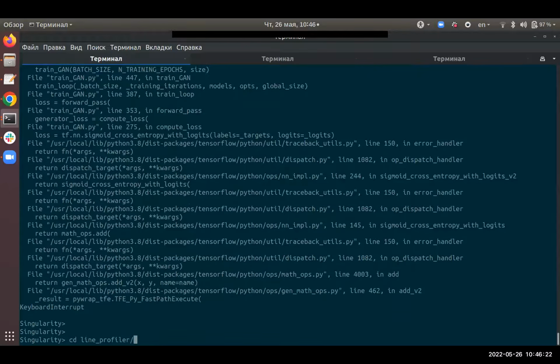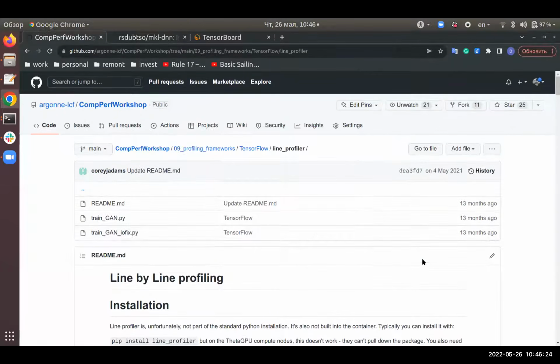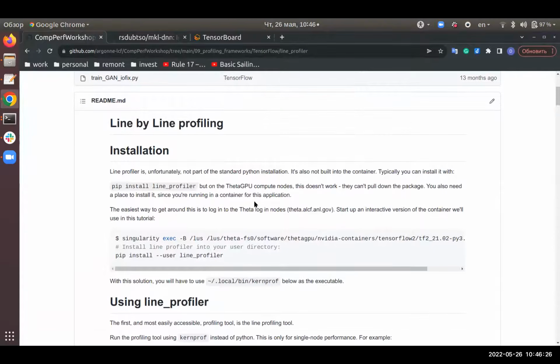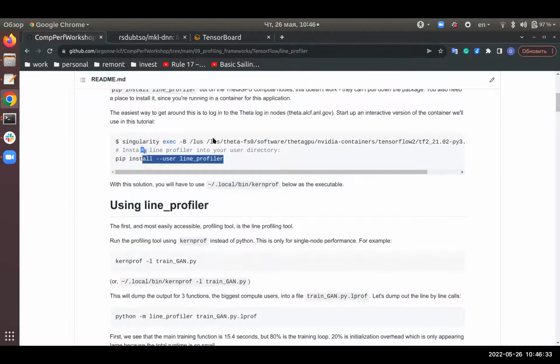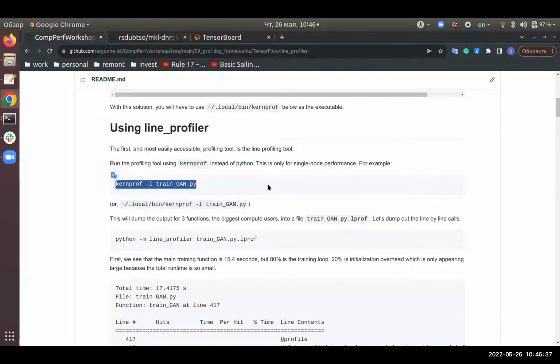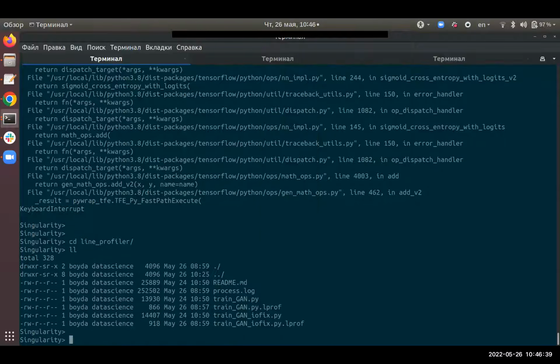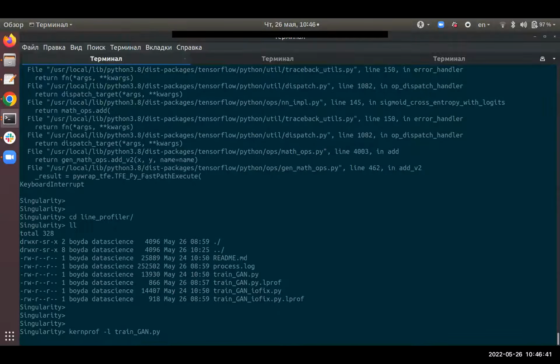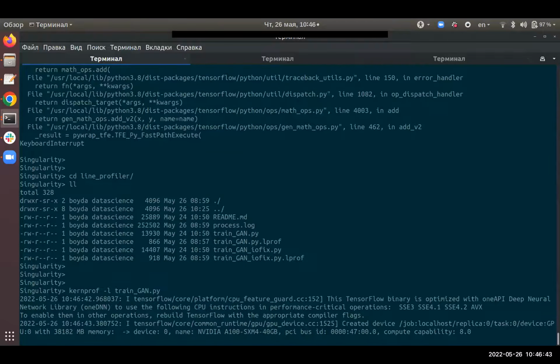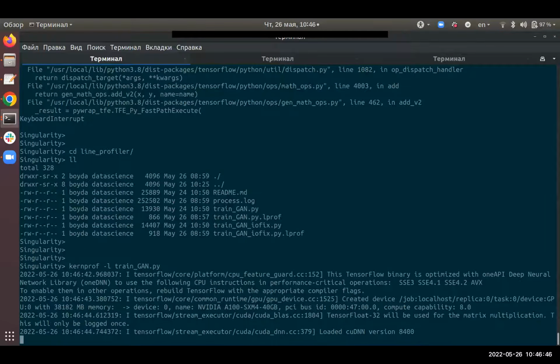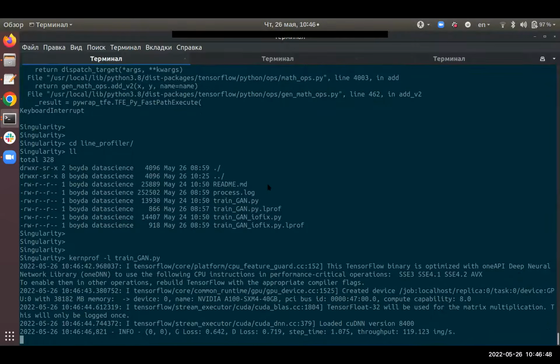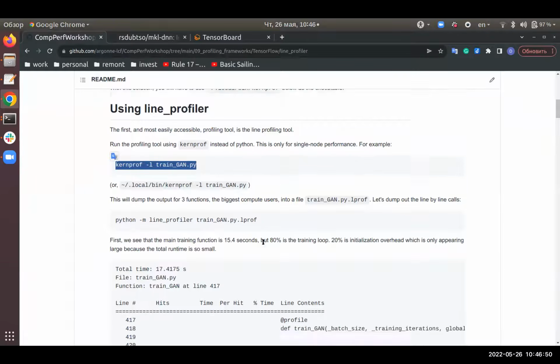Let's go to the line profiler folder. If it is not installed, you can install it with pip locally with the user. I'm already in a Singularity container, so I do not need to execute another one. In order to generate the profile, I need to run kernprof for my script, and it will do some operations. I need to wait, and it will generate some data.